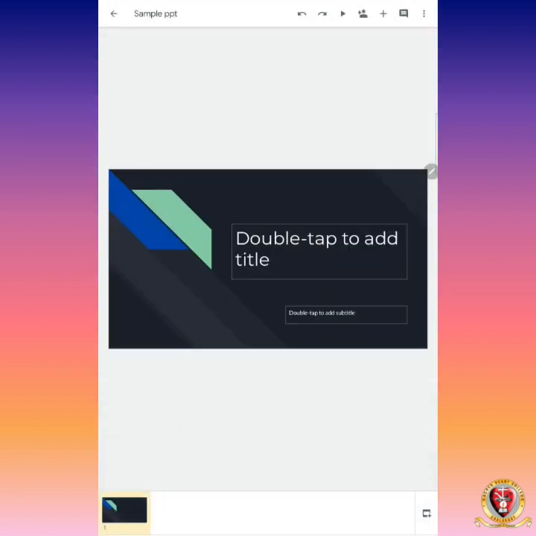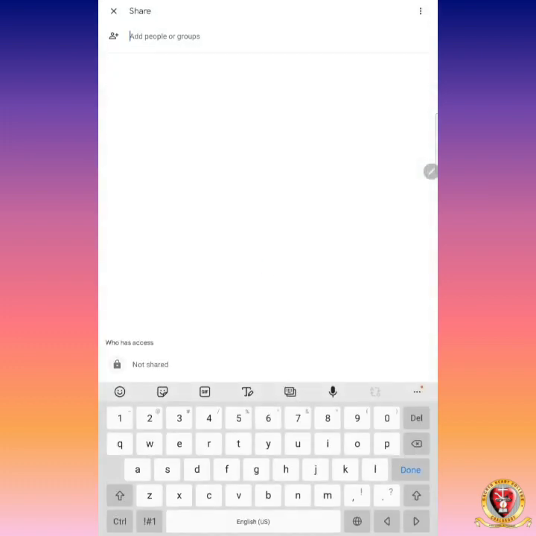Okay. And as in the previous case, we can share this. So this icon represents the sharing option. And here there is another option, the plus option. The plus option is to insert text, image, shape, line, table, etc. You can look into this application and you can see several options here.